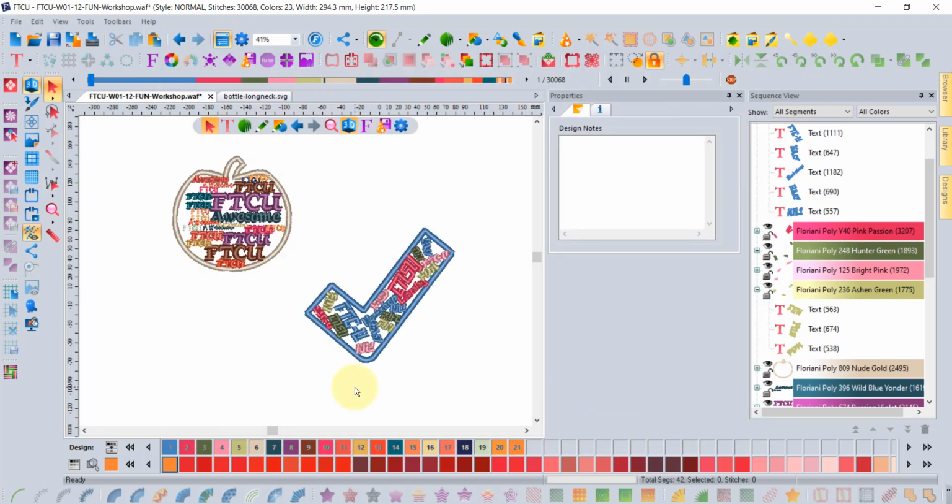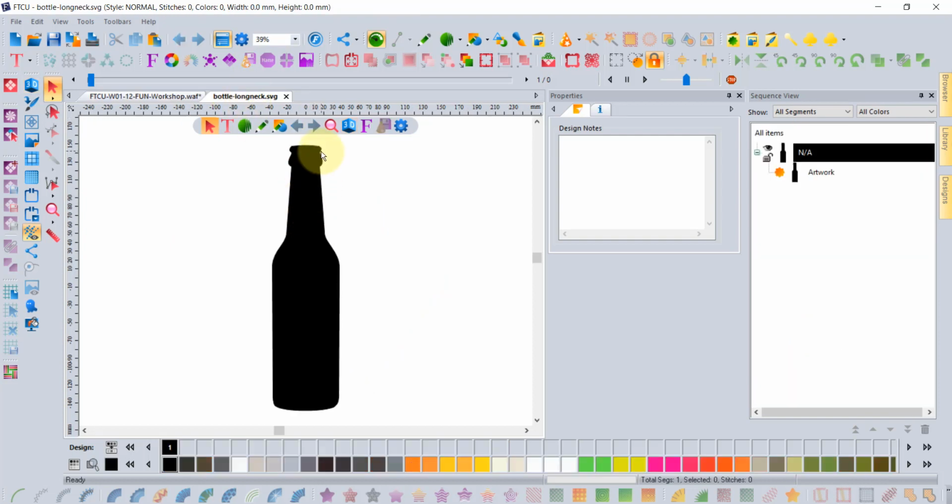What I did was I went on the internet and found a kind of a bottle shape. So here we have a new image. I would have searched the internet for free SVG shapes and then downloaded it. And then I opened it. See, it says right here, bottle-longnet.svg.